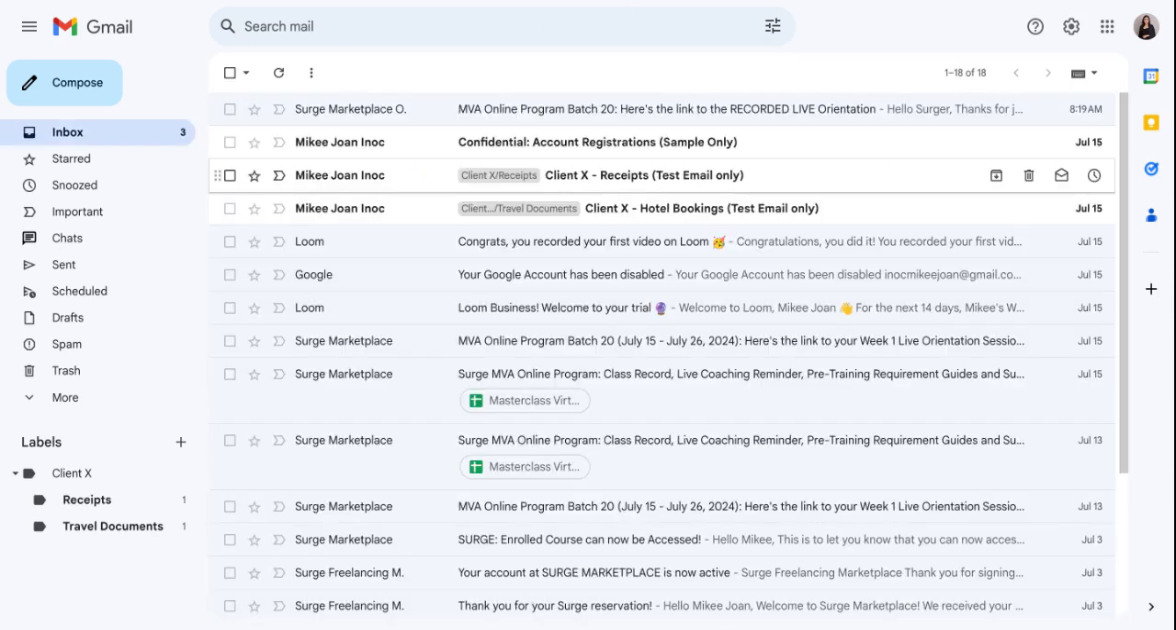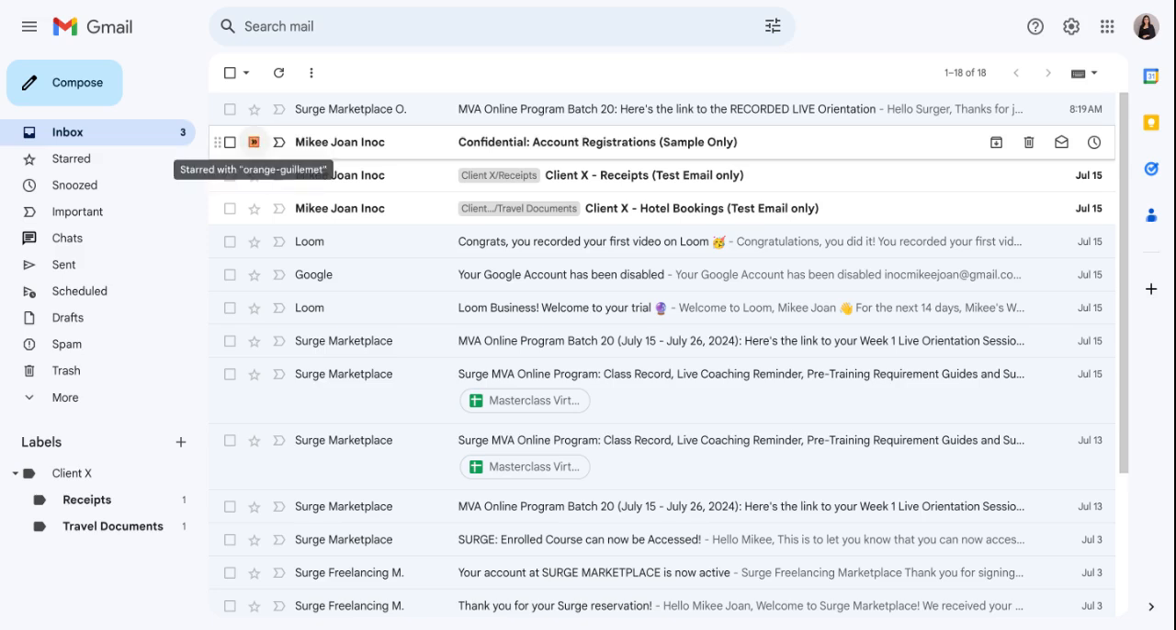So going back to the inbox, I can use already all those colors. For example, I can star this one: orange star, red star, purple star, blue star, green star, red bang, orange guillemet, yellow bang, green check, blue info, purple question, and that's it.